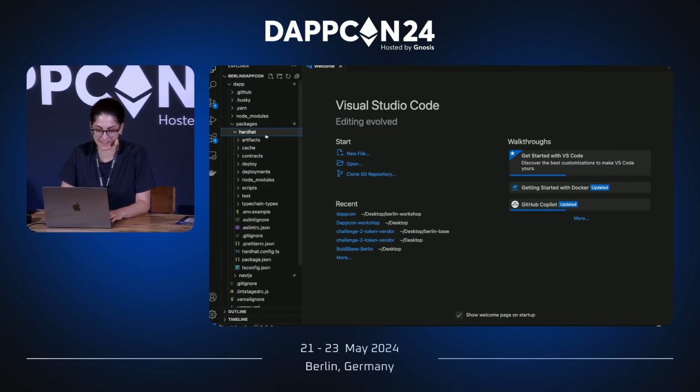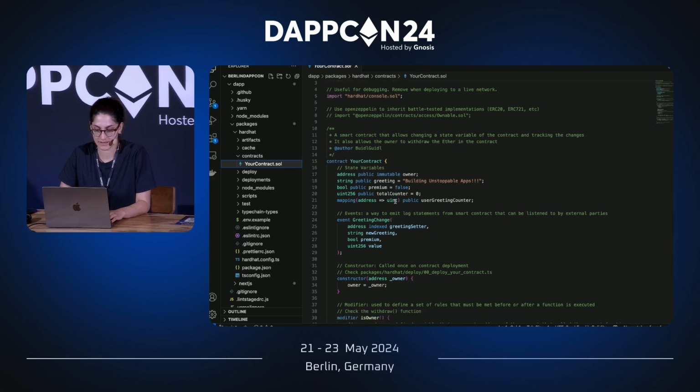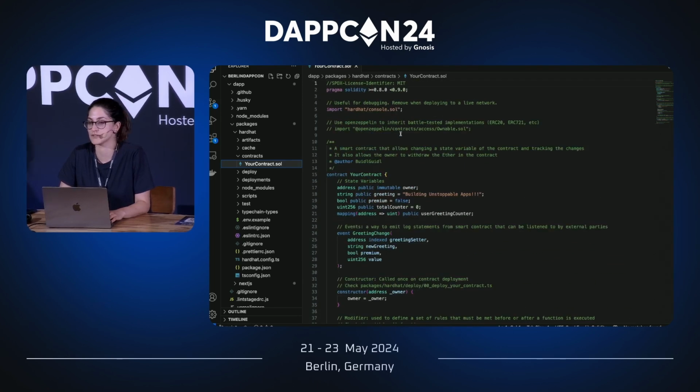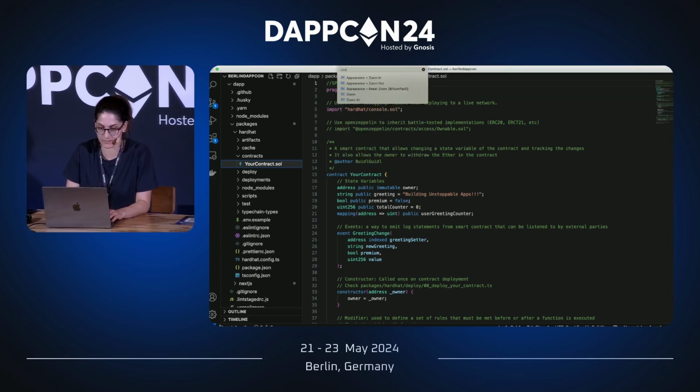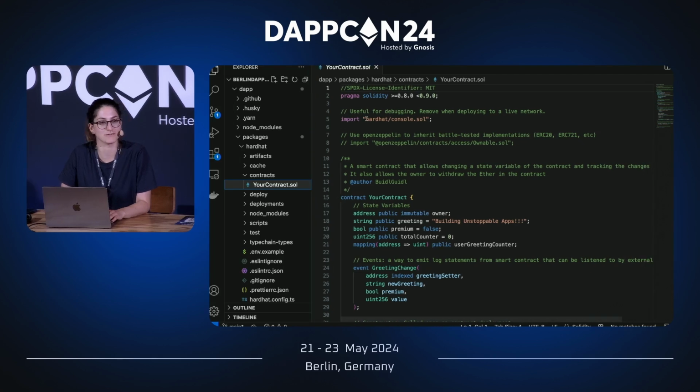So I go into my Hardhat folder, I go into my contracts, and there's YourContract.sol. This is a very basic smart contract which the Scaffold-ETH 2 developers created for us as a boilerplate to start with. Is this big enough? Shall I zoom in? Okay, this is not the usual font size I use, but yeah, this is our basic smart contract.